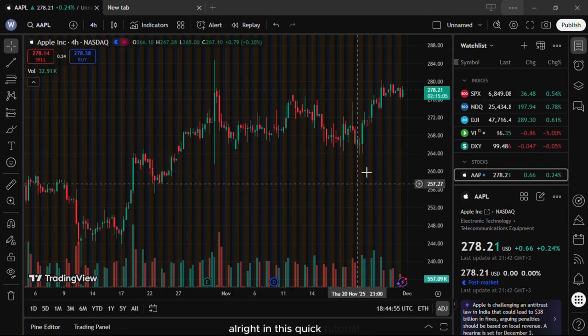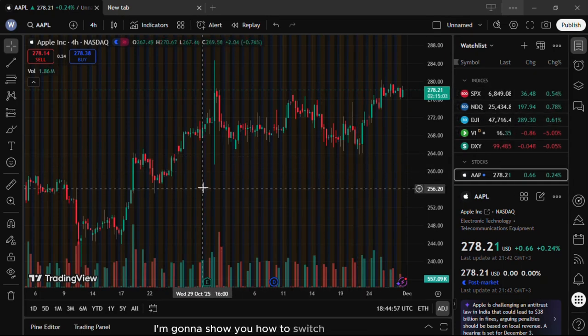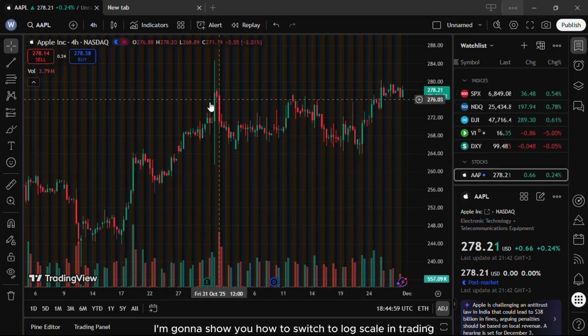All right, in this quick tutorial, I'm going to show you how to switch to log scale in TradingView.